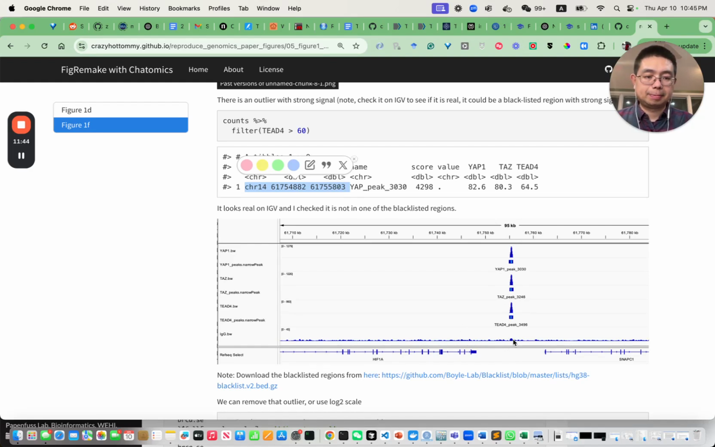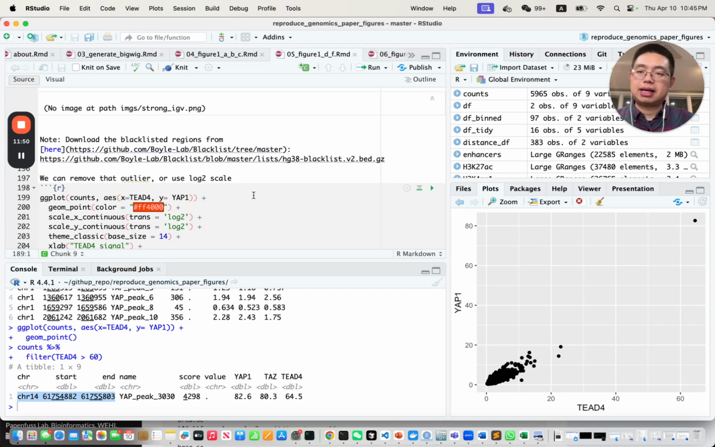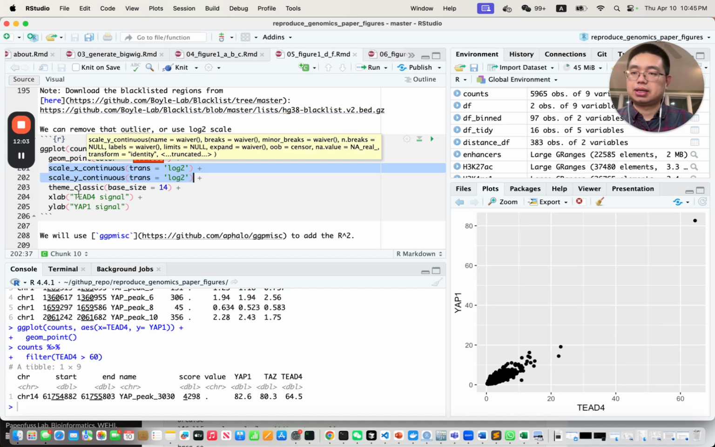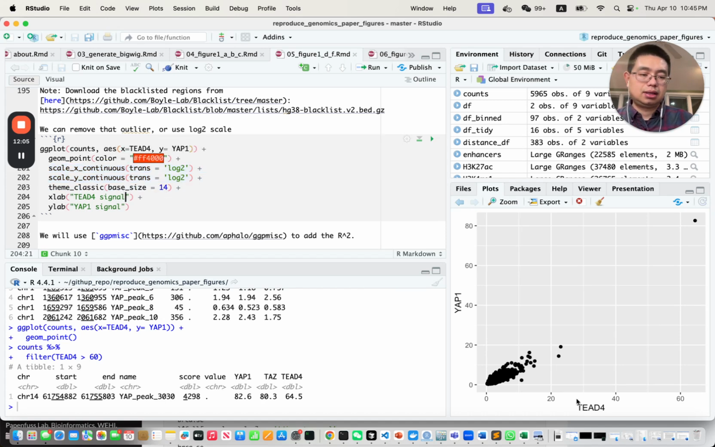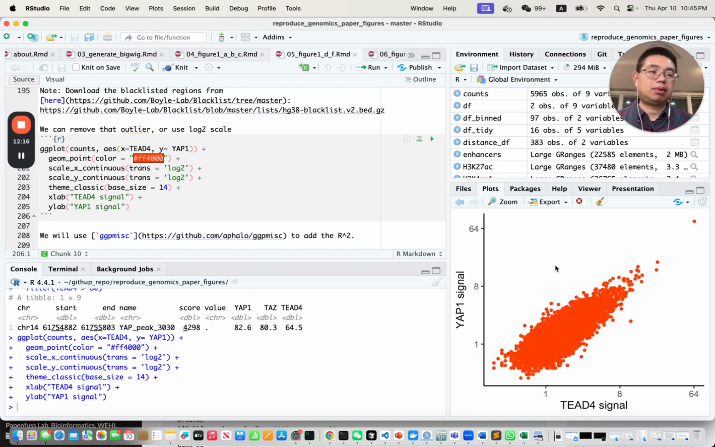So what we can do is either remove that outlier, or use the log2 scale for the x-axis and y-axis. To do that, you can just use ggplot to add these two lines, scale_x_continuous and scale_y_continuous, use log2, and add some labels here. If you do that, you see this is the scatter plot we need.